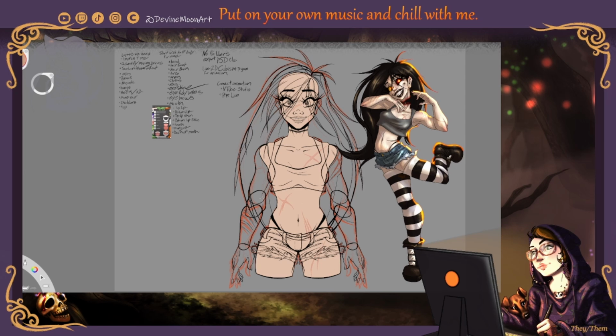Alright, now we're gonna get to things that are on opposite sides. So what's gonna happen is that I'm going to color them mirrored and then separate them.